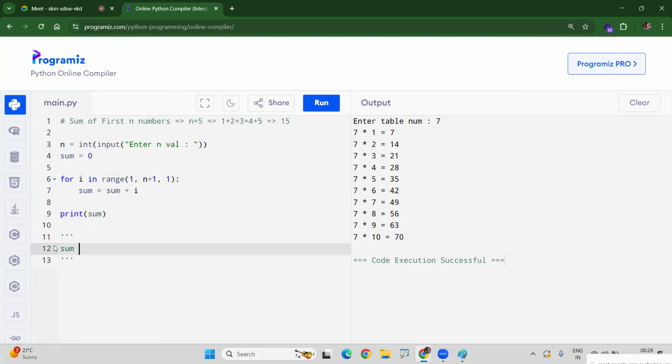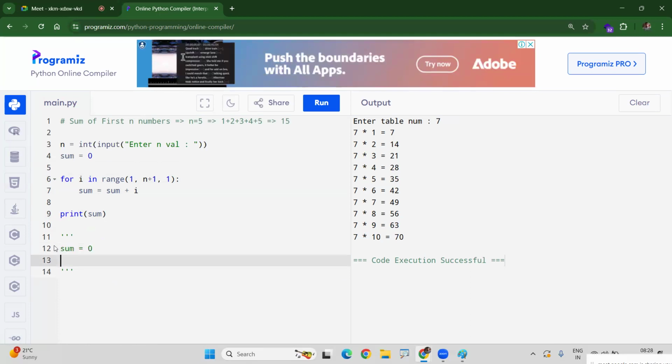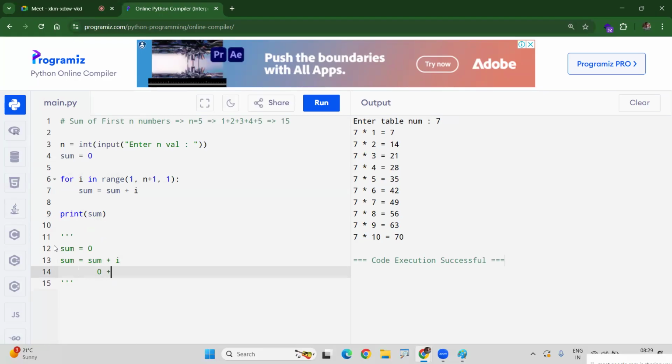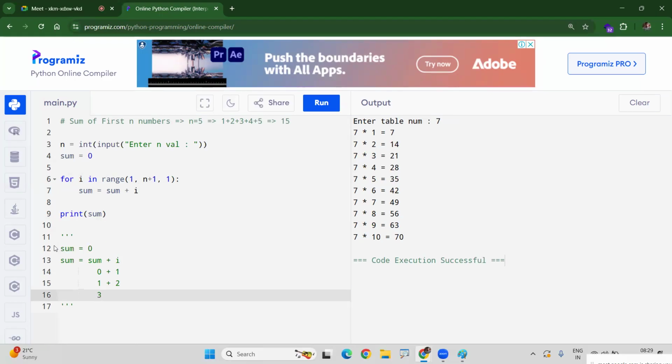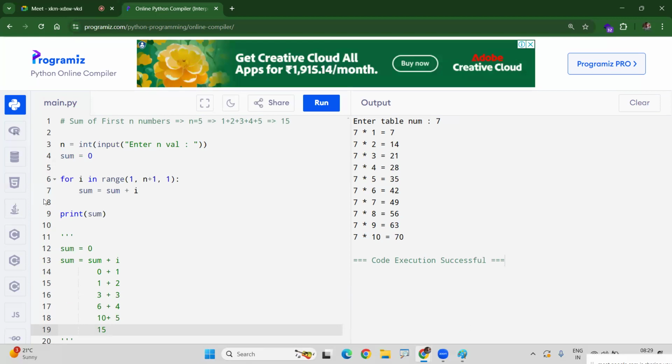First, the sum value is 0. Every time you are doing sum equals sum plus i. So sum value 0 plus first iteration i value 1, the value becomes 1. Next iteration i value becomes 2, 1 plus 2 is 3. Next iteration i value 3, 3 plus 3 is 6. Next iteration i value 4, 6 plus 4 is 10. Next iteration i value 5, the value is 15.